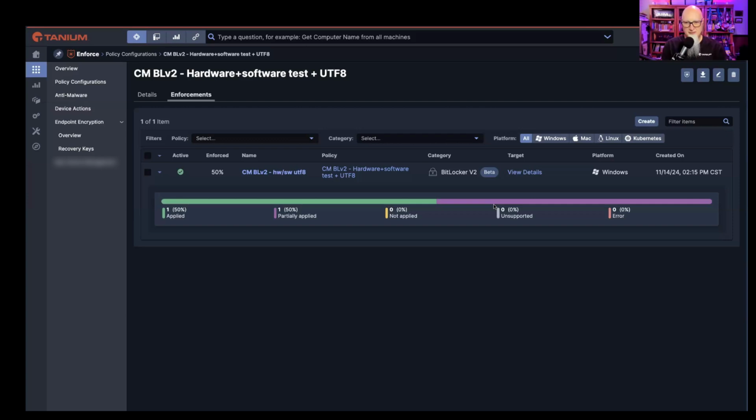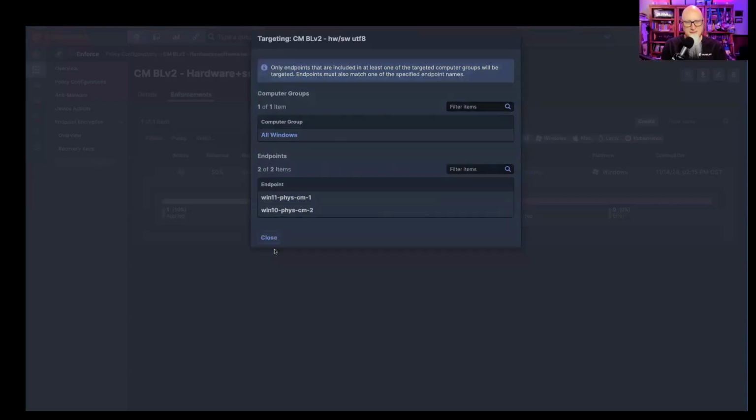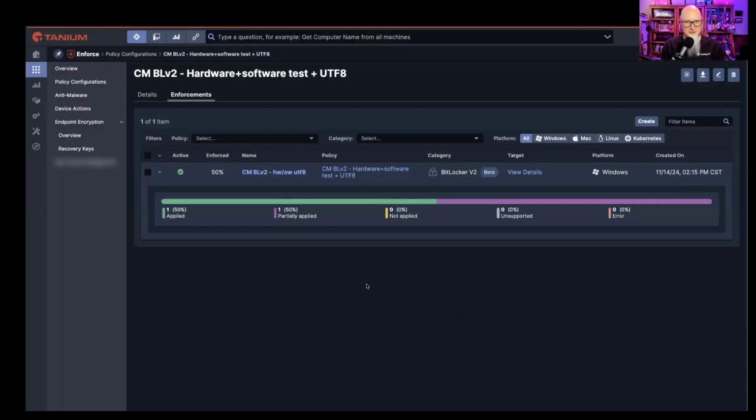And if I click view details under the target there, does that take me to like an interact pivot? Okay, it just shows me right there. Yeah, it shows me in this particular case, I'm targeting two specific endpoints and limiting that to all my Windows. Okay.